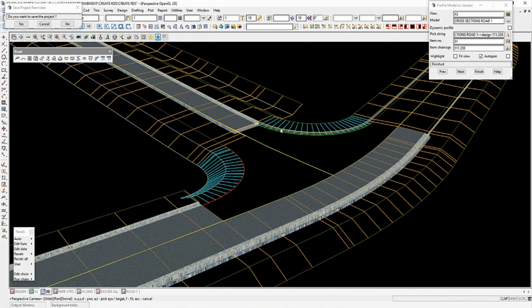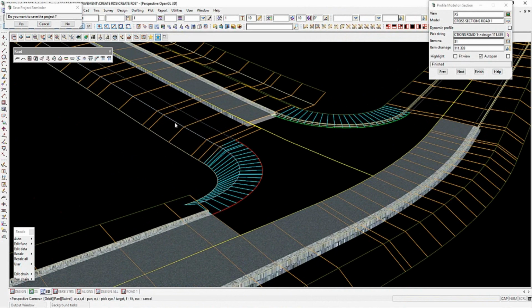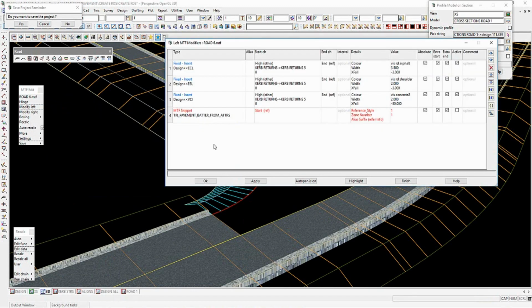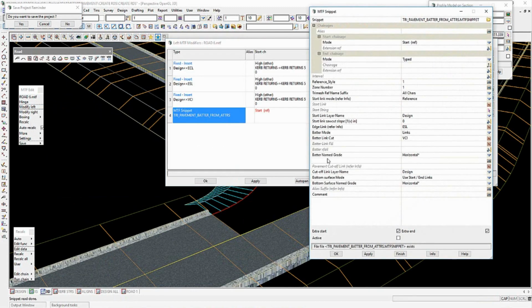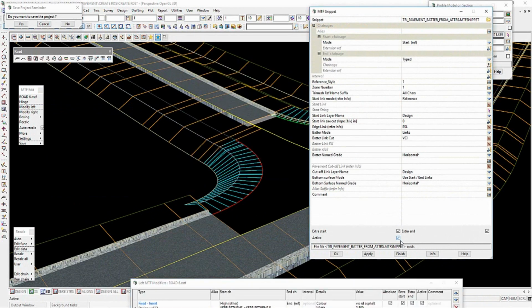Right, so similarly, you would do these curb returns the same way. For the rural type subdivision or rural type roads where you haven't got curbs, we can have a look at our road here, and the left hand side of the road, we have a snippet now. It's similar, it's from attributes, but it's a tri-pavement batter from attributes. So again, it picks up the reference style and zone number, whatever you're after. It's this one starting from the reference string outwards. Then it asks you for the edge string, and normally your edge of shoulder.